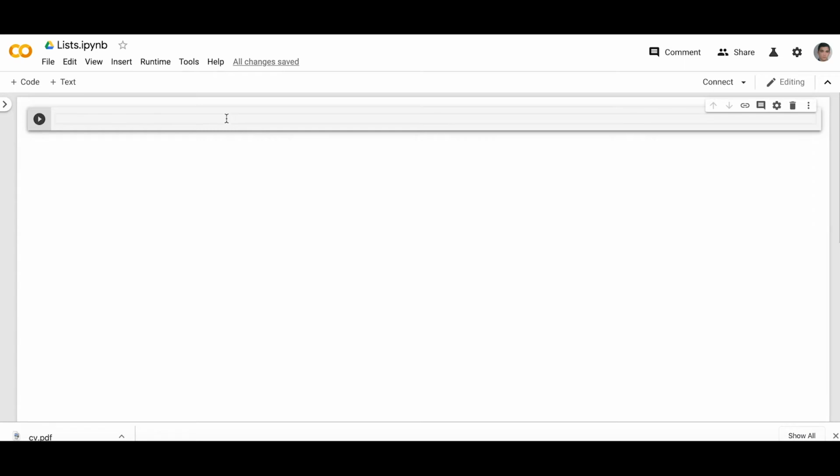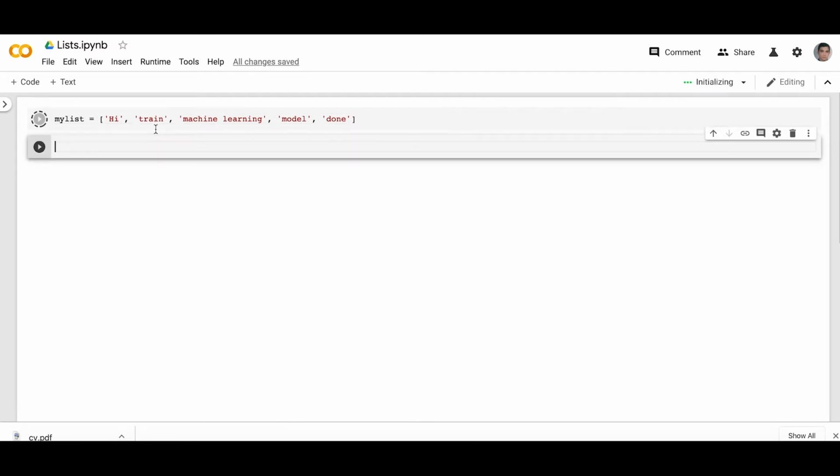Let's start with defining a list. Let's call it my list, and put some elements into it. You should know that we put the elements of the list in brackets, as we had in previous tutorials as well. Let's use hi, train, machine learning, model, done. There are just a few elements in the list. I'm just going to run it, and simply we put those elements there.